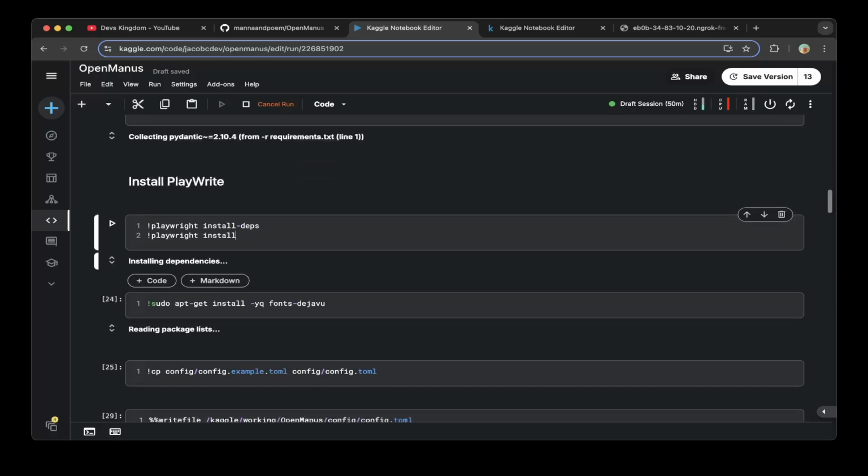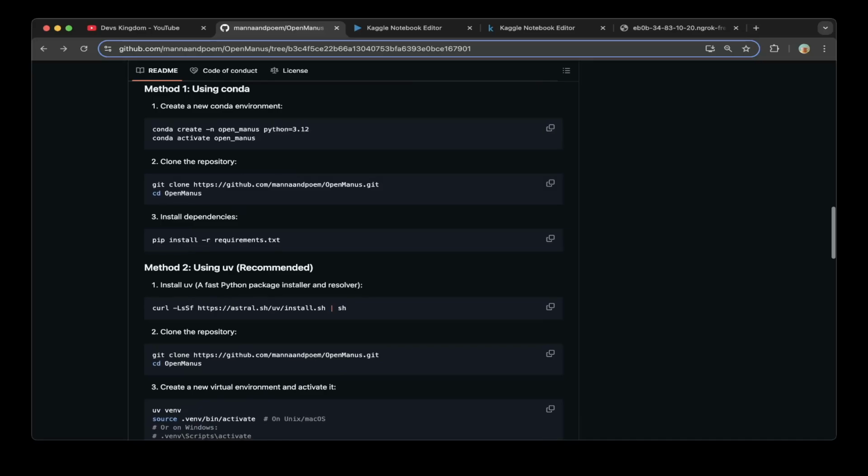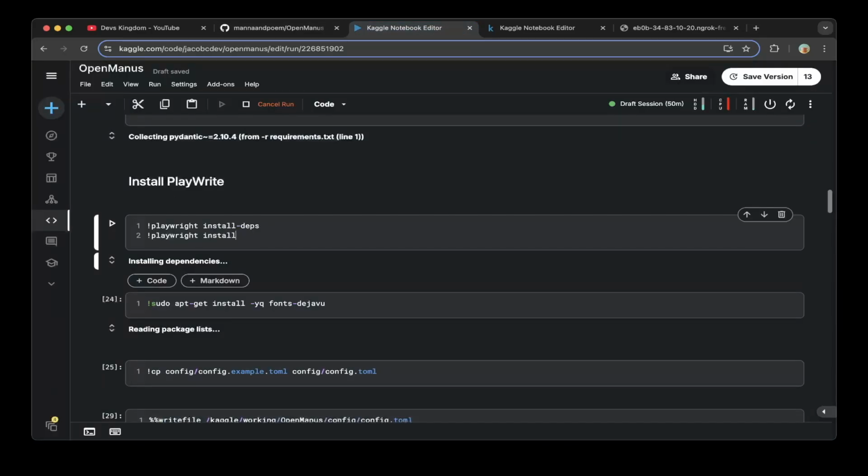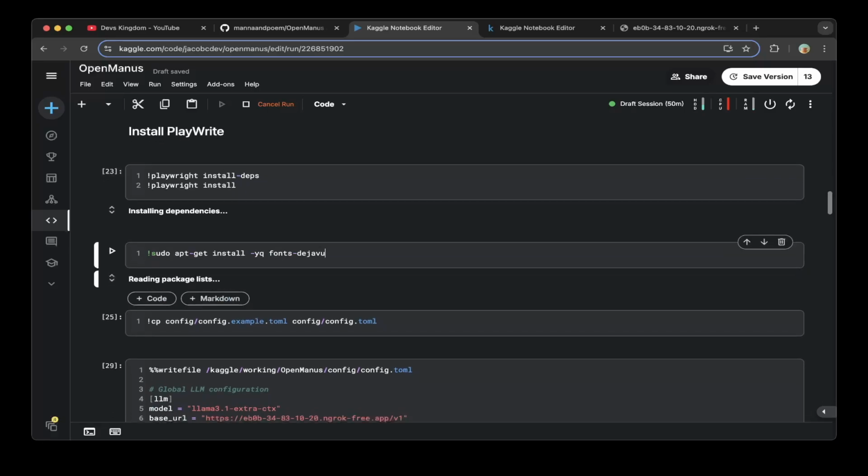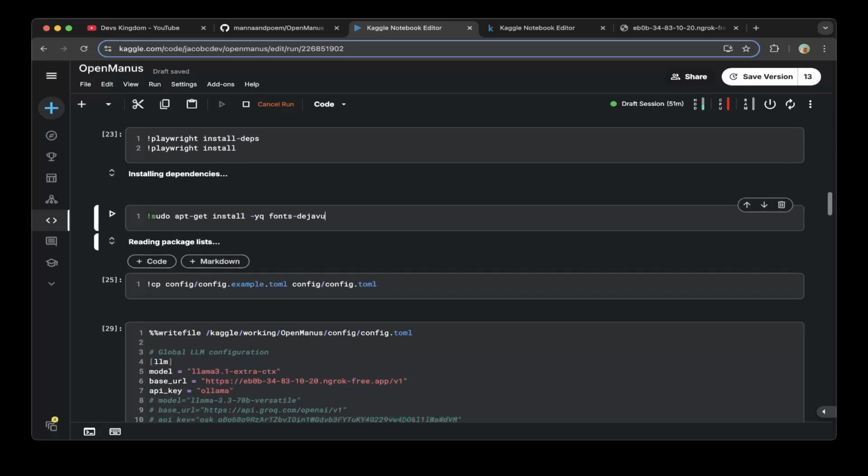Then in this video, we're going to install Playwright. I'm not sure why the documentation didn't say that, but you do need to install Playwright if you use the notebook. After that, make sure you install the DejaVu fonts because this is needed for browser use. Then you have to configure the environment.